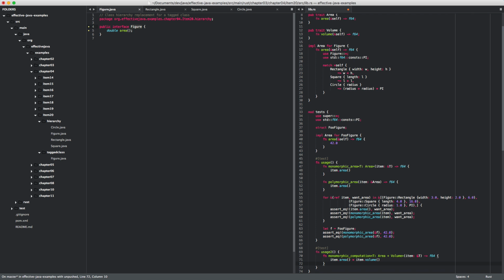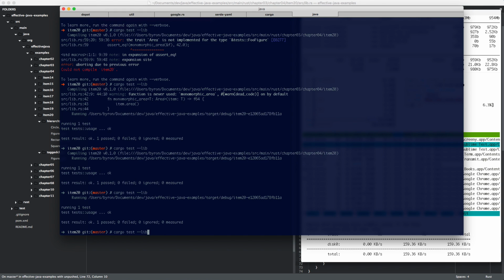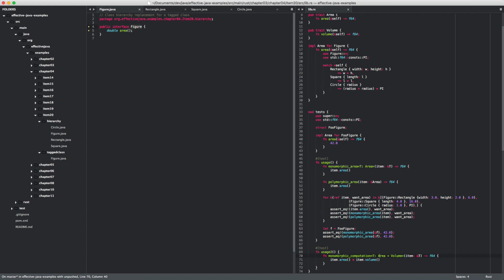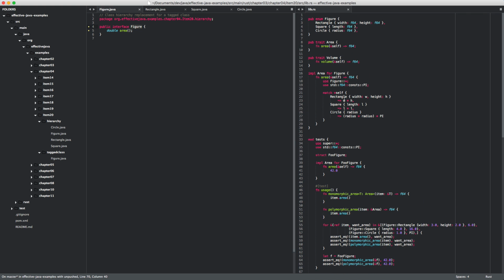Where something like this now doesn't work in the polymorphic area, right? Why does it not work? Well, we cannot do the plus thing here. Let's see if that compiles. That does compile, even though the function is never used. If we could, yeah, right now we don't compute.